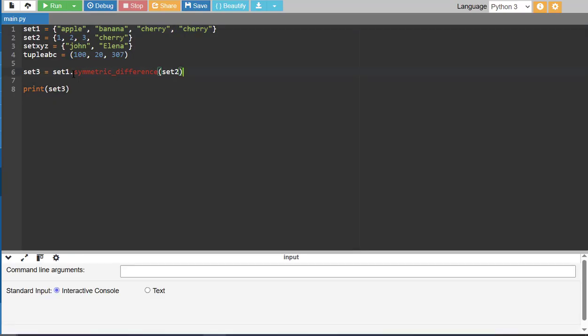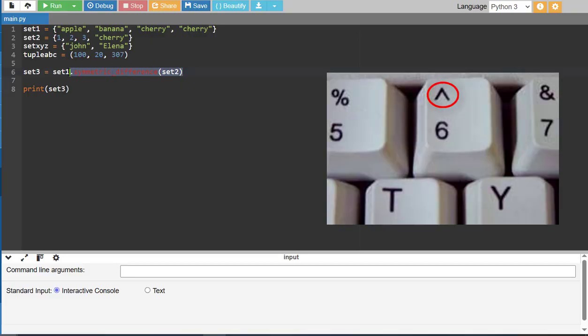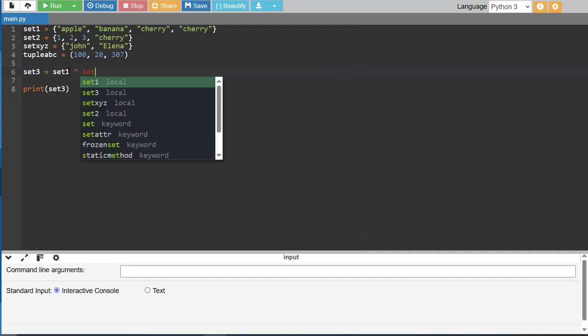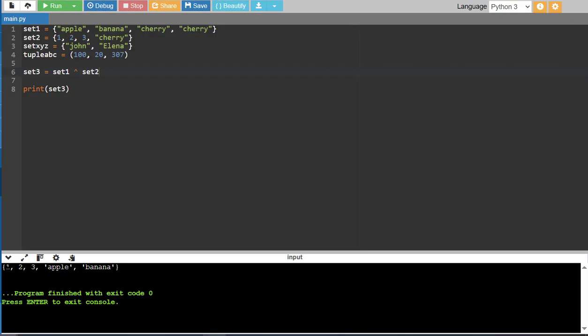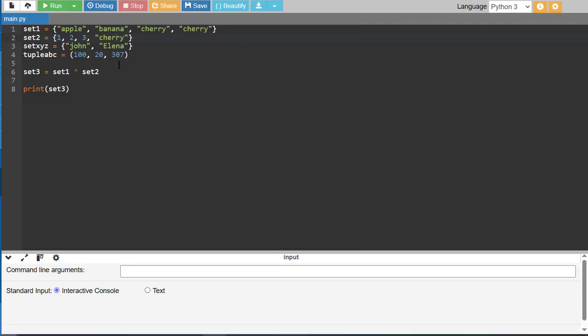And by the way, instead of this symmetric difference method, we can actually use what's called the caret operator, which is this symbol, to represent the same behavior. And that's exactly what we get. 1, 2, 3, apple and banana, which means cherry, which is the one that's common between the two sets, was ignored or not included. Now, similar to the other operators, the caret operator only allows you to join sets with sets and not with other data types like tuples and lists.